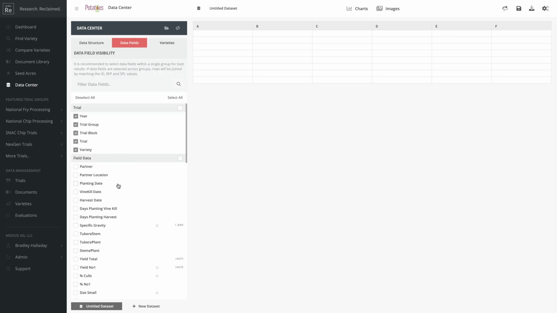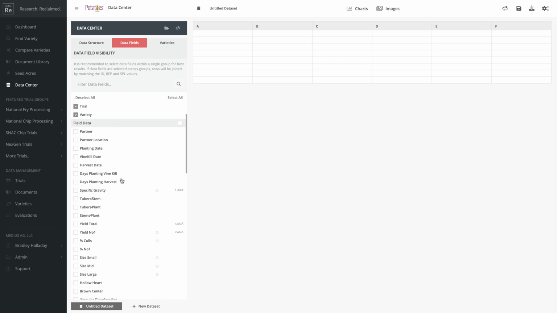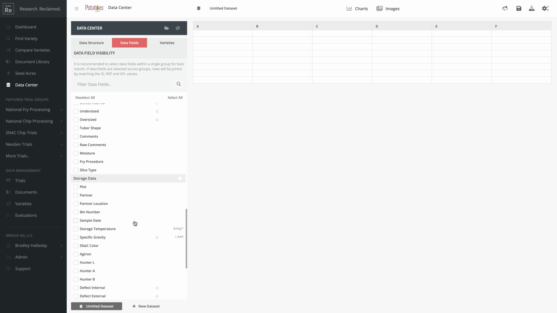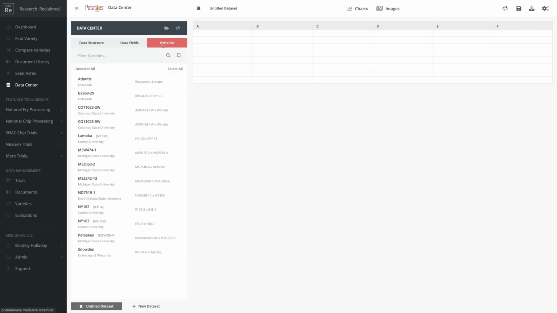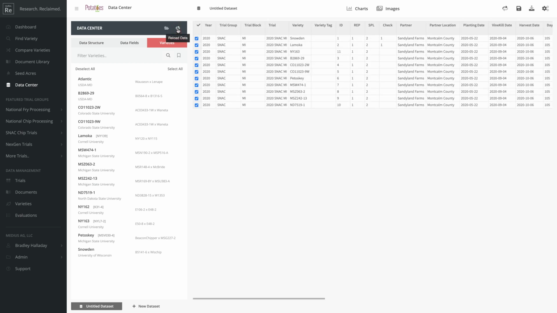Now I want to select which data fields I want to show up. So you've got your trial data fields, field data, process data, storage data, or whatever other data field groups would be available for the trial group that you selected. I want all of the field data fields, so I'm going to go ahead and click here and they will all be selected. Now if I wanted to limit it down by a specific variety that's available to me within that trial, I can go ahead and select any one here, but if I just leave them blank, it will pull the whole entire trial in.